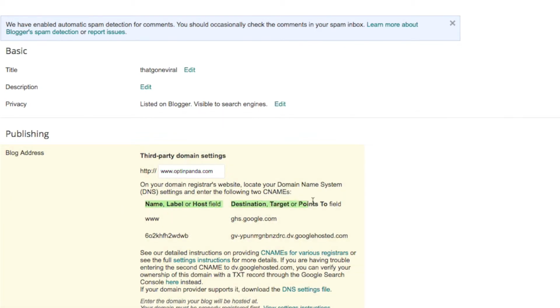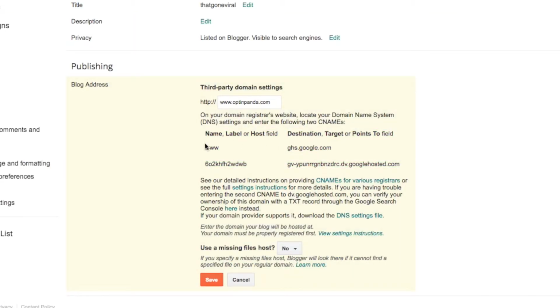Once you click Save, you will get two CNAMEs, which in my case are these two. As you can see, these are the two CNAMEs, and you need to change this setting in your DNS settings. So what is the DNS setting? I will show you now, just in a minute.